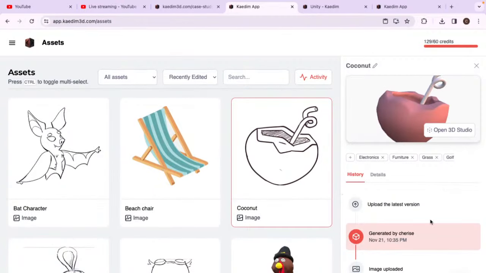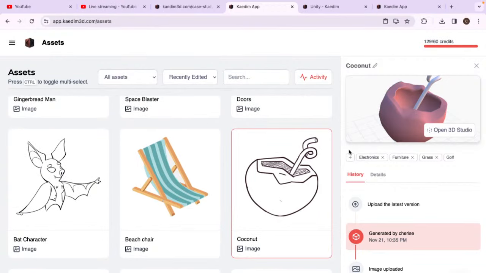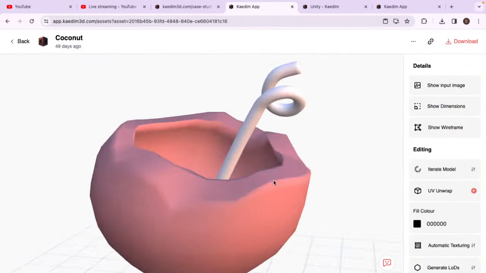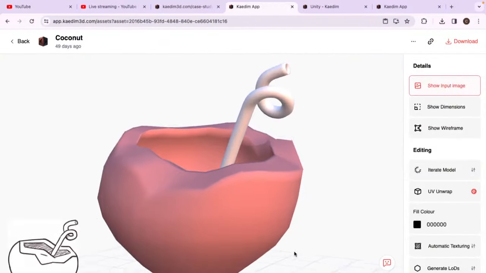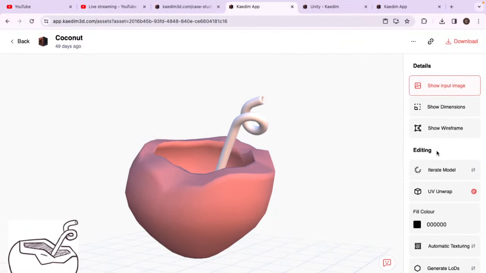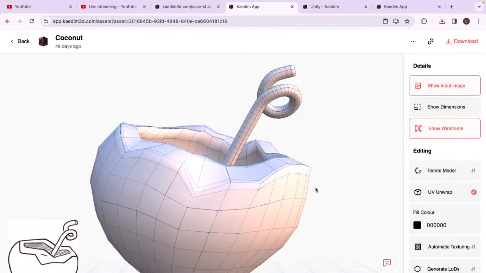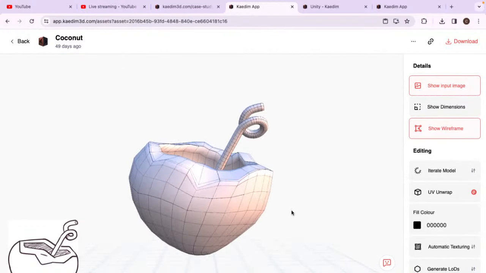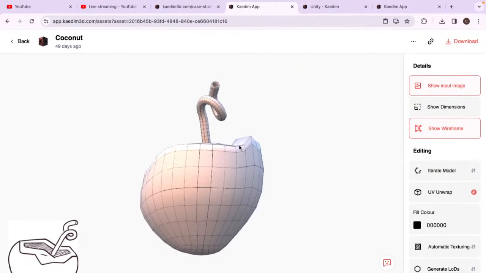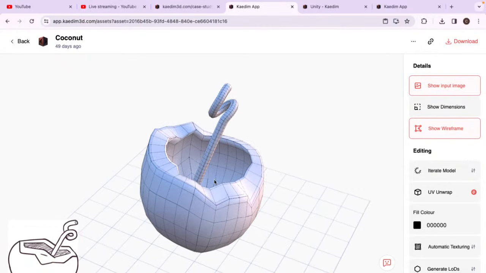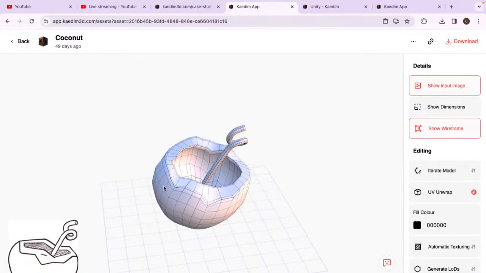This is another line art input image, very simple. It came out with this. This was generated on standard, so you can see that the poly count or the polygons are a lot less dense than the ultra generations. 10,000 poly count or less.